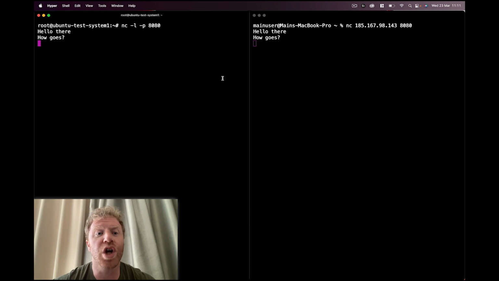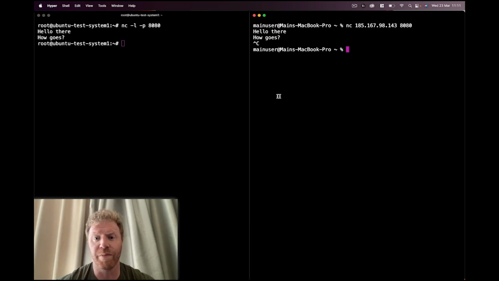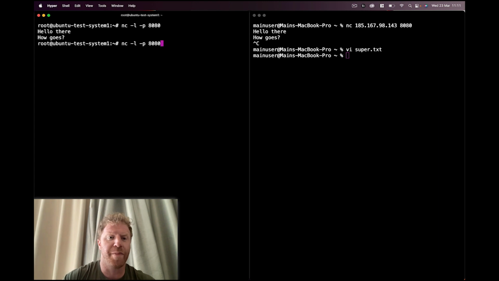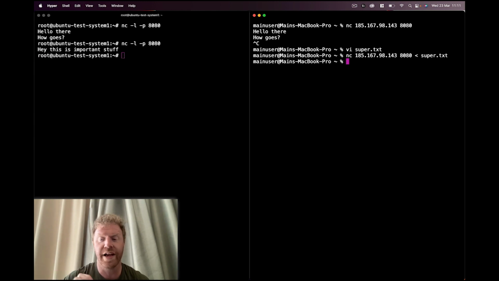Well, there's all kinds of cool things we could do with this. For example, let me make over here a file called super.txt and say this has got important stuff, and I'm going to start my server again, and now I'm going to do netcat and feed in super.txt, and notice it's transferred the content across. So here we're just using a little shell redirect to enable me to do that.